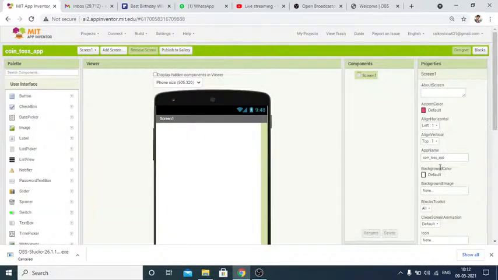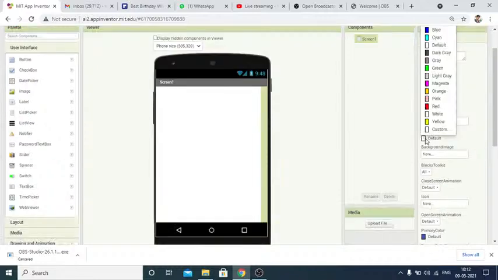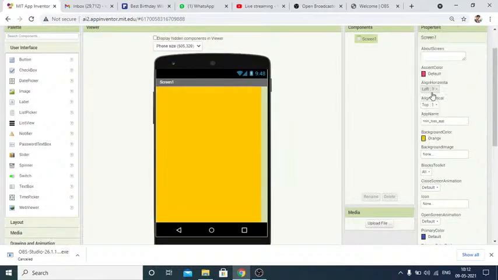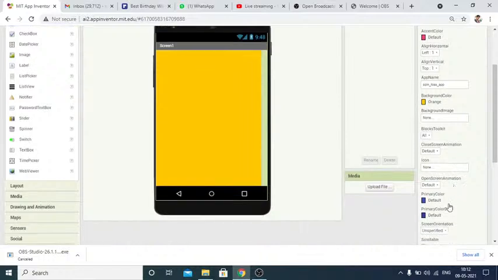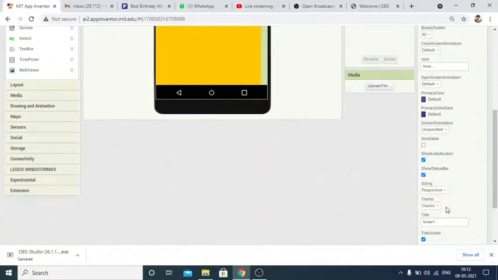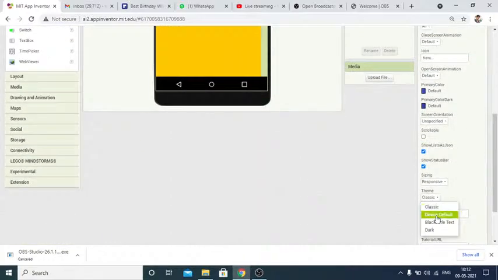First thing, I'm going to change the background color. I'm going to keep it orange, and then I will change the theme of it. Instead of classic, I will choose device default theme, and I will change the name of it to toss coin.